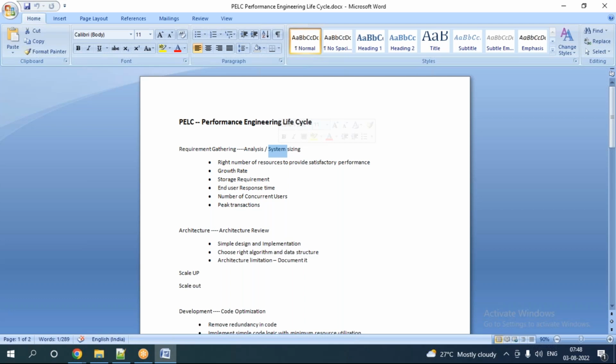Similarly, end user response time. What is your end user response time? When the end user is going to access your application, how should the response time be? That also we are going to discuss. And then number of concurrent users. How many users are going to use your application, which is going to simulate your production volume. And then peak transaction.